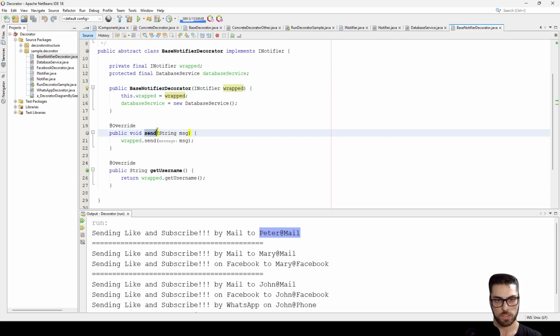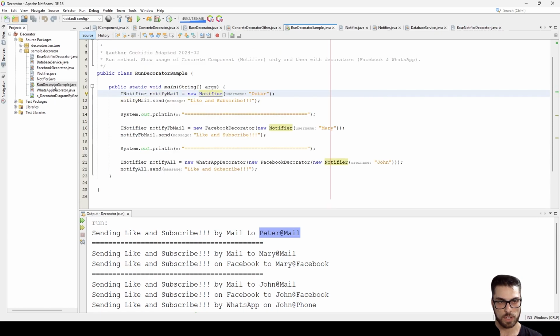When we call the send method from the base decorator, which is an abstract class, we have to call the one from our children classes. It has the nested wrapped reference here. So if we go back to the run decorator sample, let's take a look at the second example. Reference to iNotifier, and we instantiate the Facebook decorator. So now we're going to send email notification plus the Facebook notification.